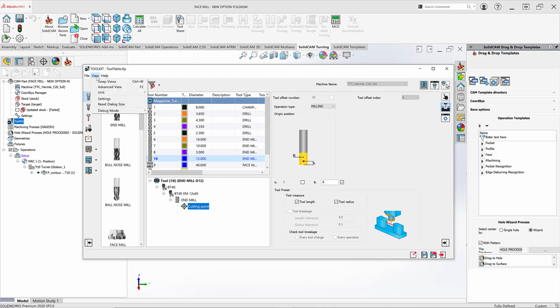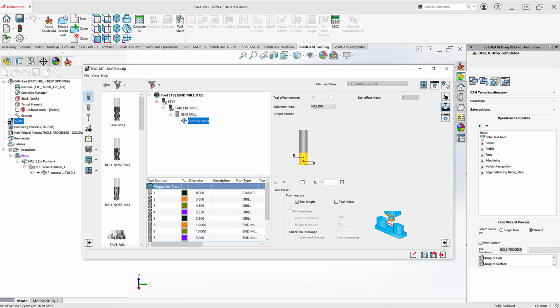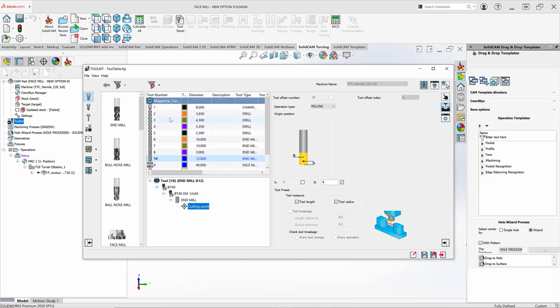View shows us, we can swap views, for example. Take a look at what we have over here. Clicking on swap views just swaps the actual view of those particular windows, whichever is more comfortable for you to work in. You can choose which units you want to work in, imperial or metric. We also have separate settings for the actual tool table over here, and you can also reset your dialog size. I'm just going to swap my views back to what it was before.